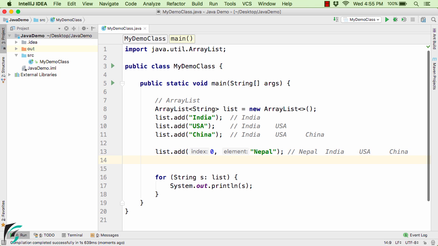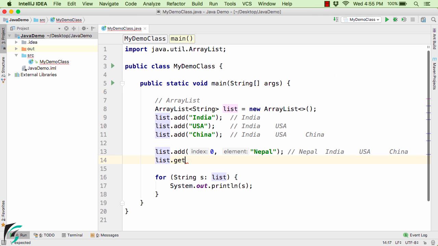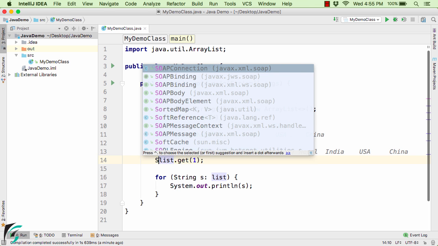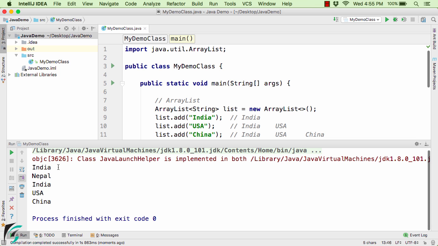And now let us experiment more. Let us say list.get, the element at, let's say, the first index. And now let us print this value by using sout list.get the element at the first index. So it will simply return India as the output. So here we get India as the output in front of you.